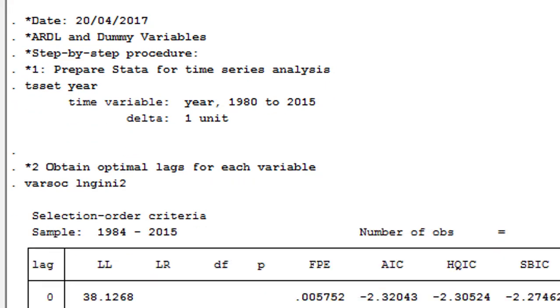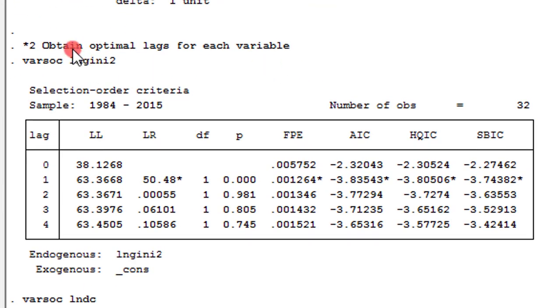Step 2, you are to obtain the optimal lags for each variable. And I have 6 variables. So this is the first one, Gini index. The command is varsoc log Gini 2. This is the way I coded my Gini index. And here is the outcome of the lag. 1 is the optimal lag. And I'll be using the Schwarz criterion for my lag selection. So it's 1. Let's look at domestic credit, varsoc LNDC.